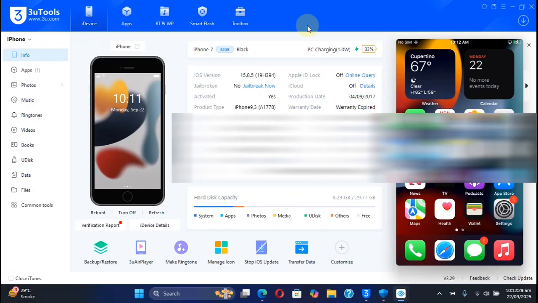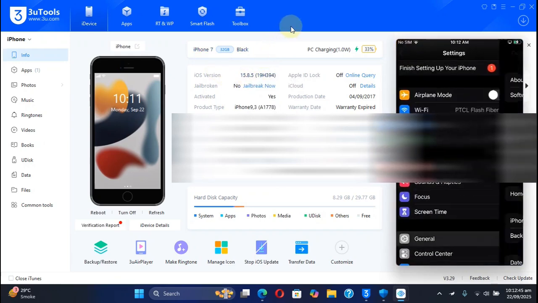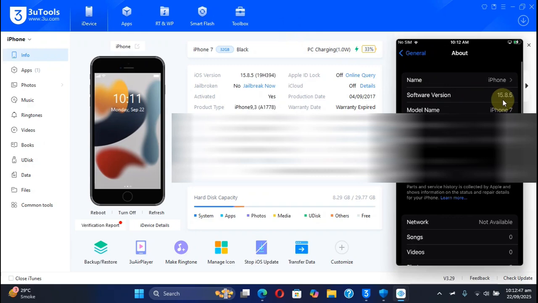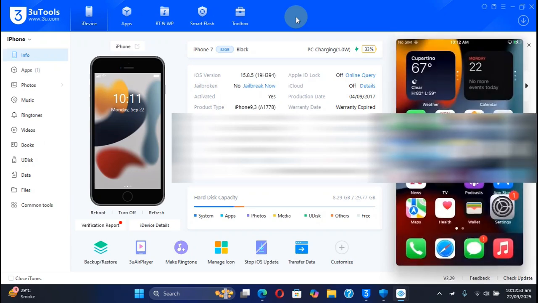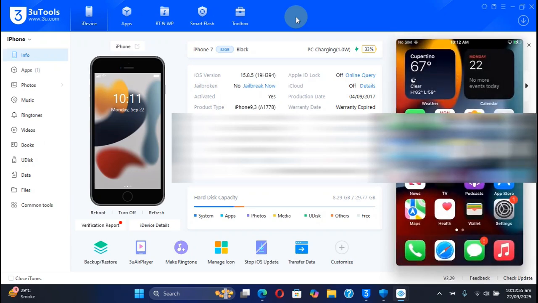In this video, I will show you how you can easily jailbreak iOS 15.8.5 with the Dopamine jailbreak using 3utools. As you can see, I have this iPhone 7 which is currently running iOS 15.8.5, and you can see it's on the device also. You can use this method on any device which is running this version. The method shown in this video is completely free.